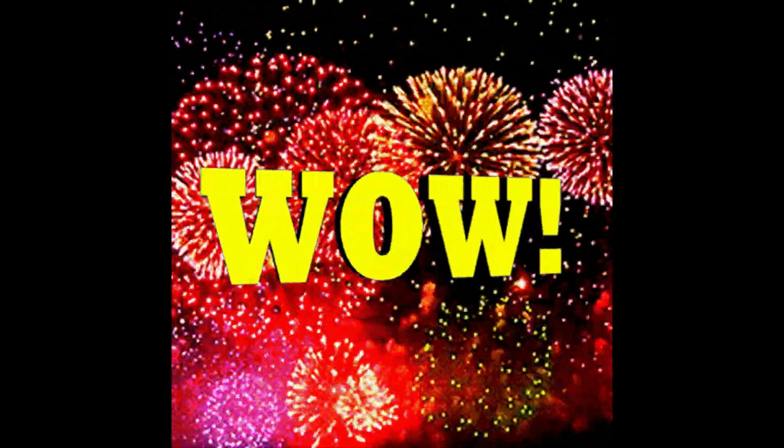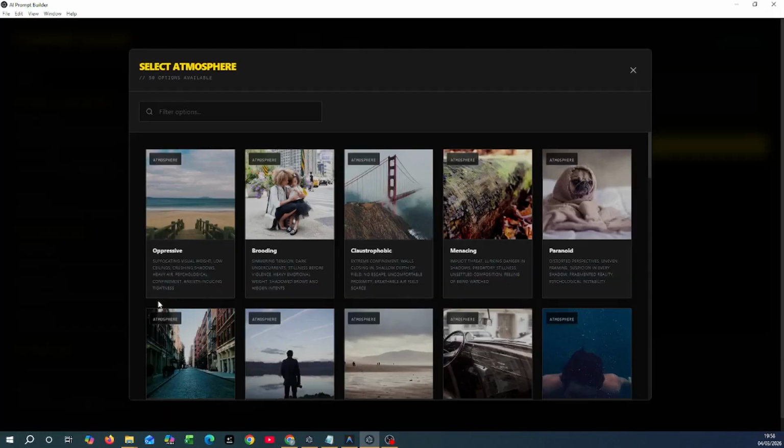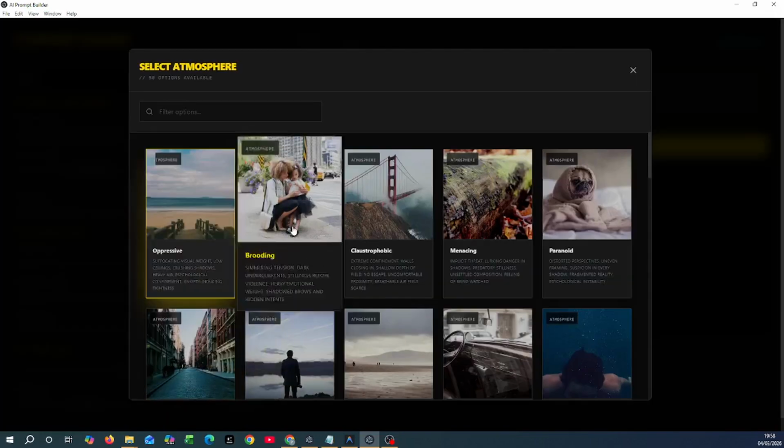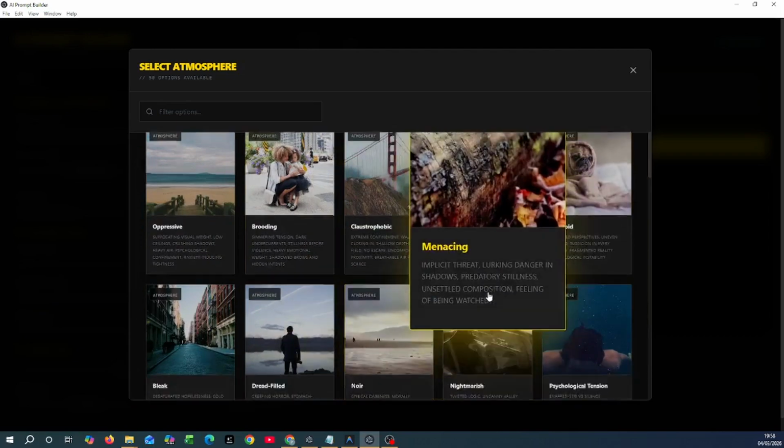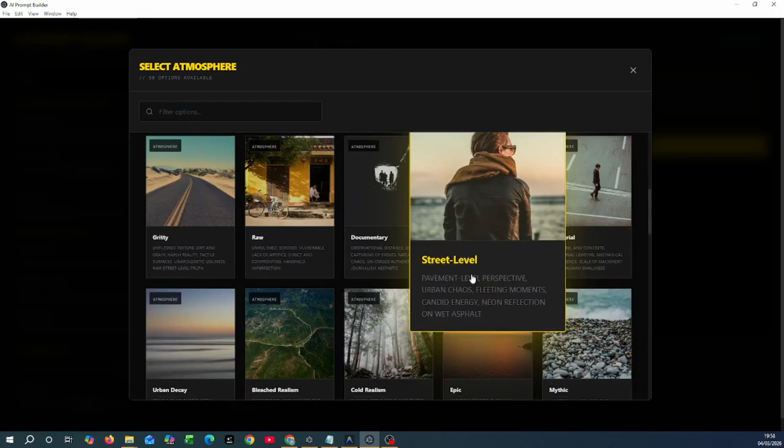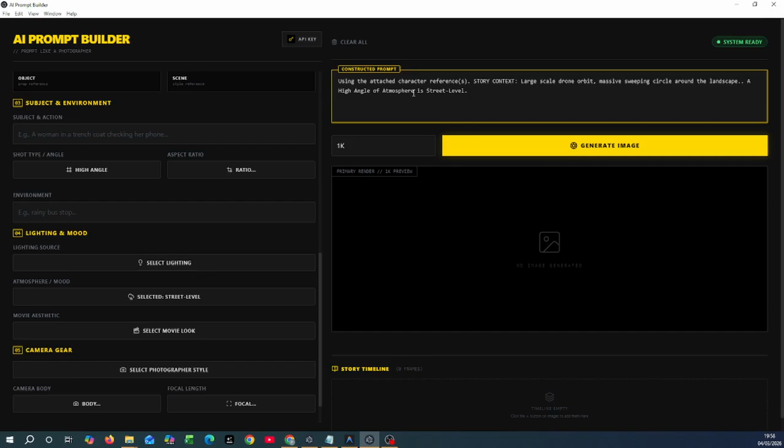We've done the lighting, so we'll just go back down. Select atmosphere, so you can see the type of atmosphere that you want. We'll just click that and it will put it in there. We've got landscape, high angle, atmosphere, street level, yeah. Movie aesthetic.